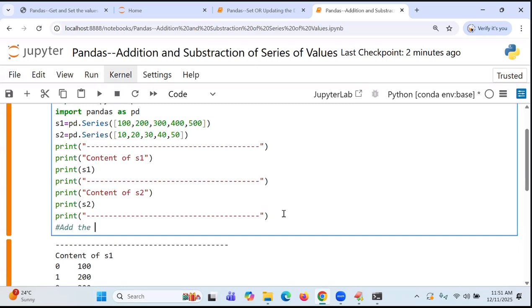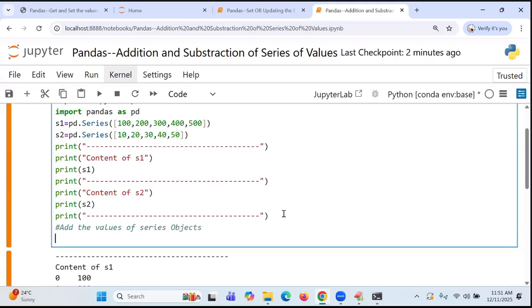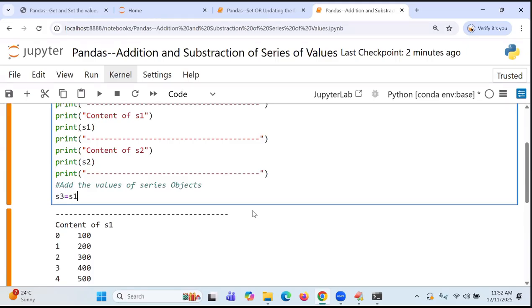Concatenation is different from adding. Concatenation is nothing but merging, so I'm not doing merging here. I'm adding numerical values. So add the values of series objects. How to do it, students? You apply the series object method: S3 is equal to S1.add of S2. Now I'm going to take that up. Come on, start with add of S2.